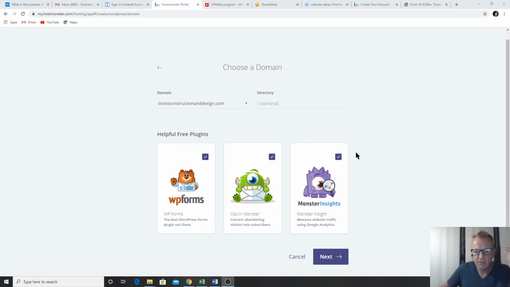We check all these things. We can always delete them afterwards. That's the nice part about it. You're not really locked in with any of these. So we're going to keep it the way it is. If it's not checked, then just check these and then go to the next button.